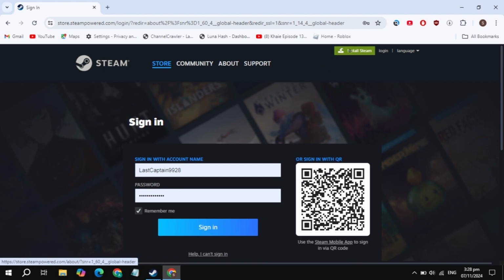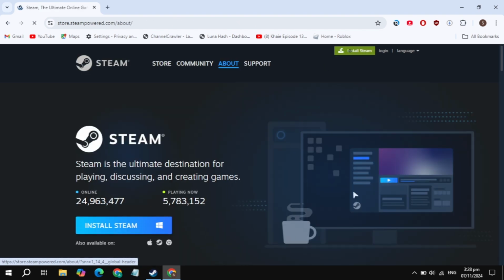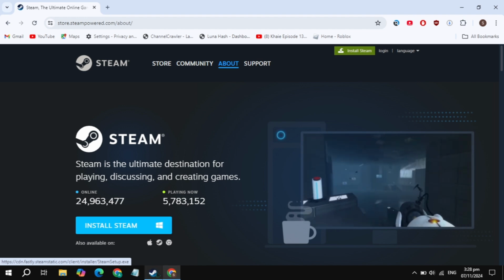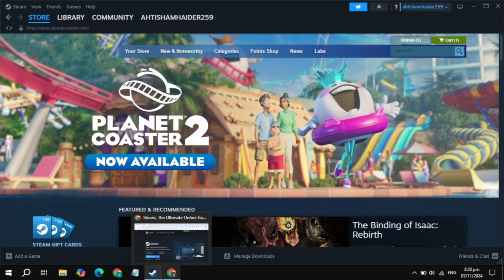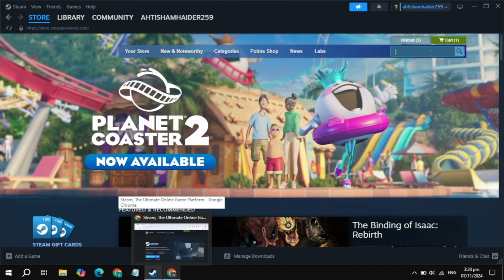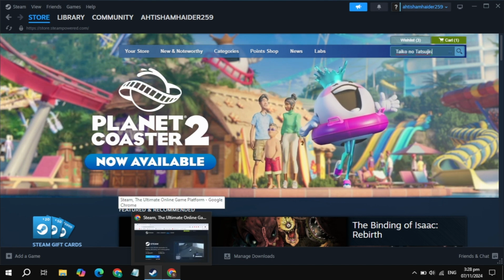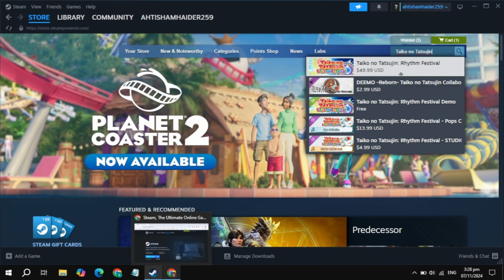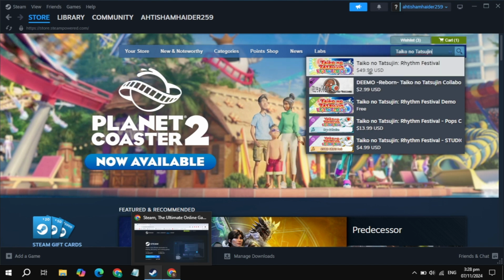Then just click on the install Steam option you are seeing on the top. Now here simply download Steam and install it on your PC. Guys, after that, once you download and install Steam, then simply open it, then click on the top search box and type here the game, which is Taiko Tatsujin. Now this game appears on the top, so open up this game.